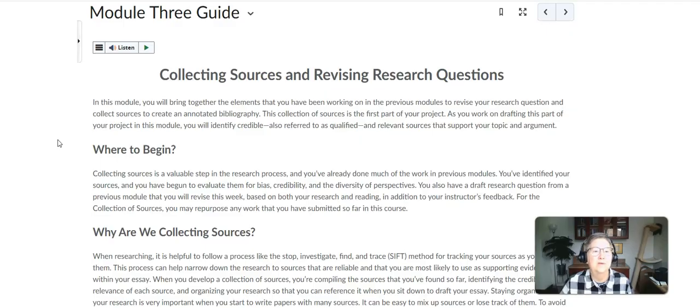And this week, the focus is on collecting sources and revising research questions. While you won't actually be revising your research question beyond the revisions that you have made to your initial research question from last week, that's actually not part of the assignment this week. But you need to start thinking that this is a continuing, evolving process, that just because you pick a research question to start out, that may change with the needs of the research, with the needs of your audience, with the needs for your focus. So where do we begin?